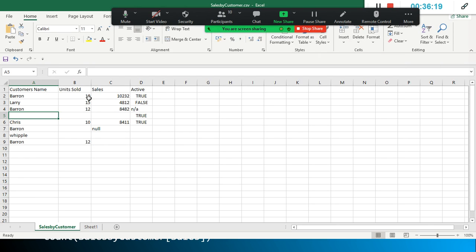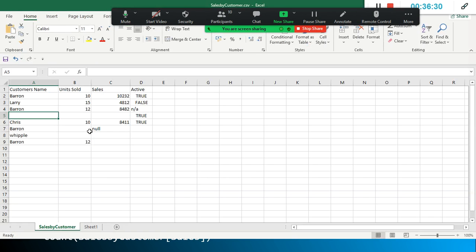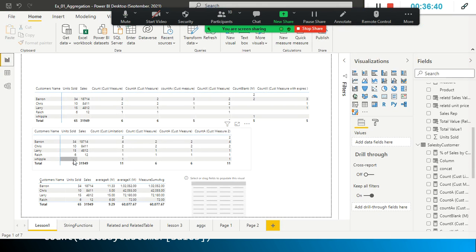So for 2211 units sold, 10 appears 2 times, 12 appears 2 times, and 15 appears 1 time, right? And 6 appears 1 time. Yeah, I removed a few records. Yeah, this is the correct data. So 6 is 1 time.